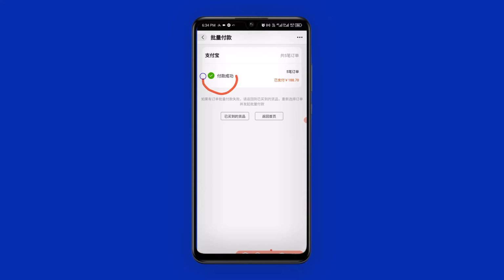Payment done successfully. You can see it right here. So we are able to purchase from five different suppliers at an amount of 188.70 yuan. Next thing I'm going to do is to click on here to go back to my profile.